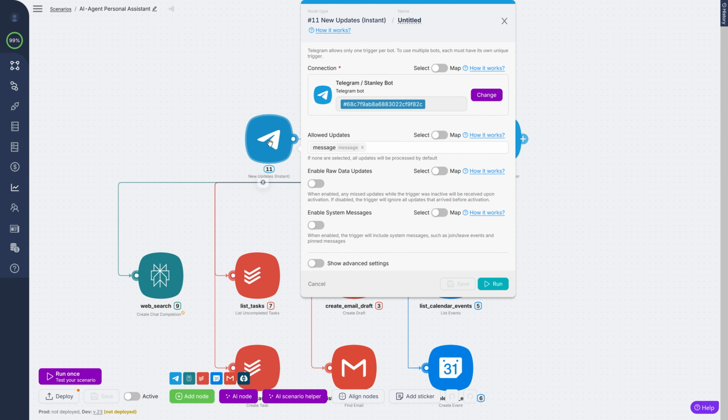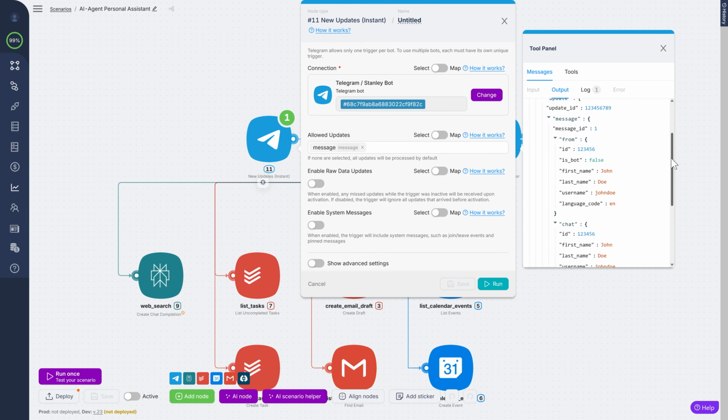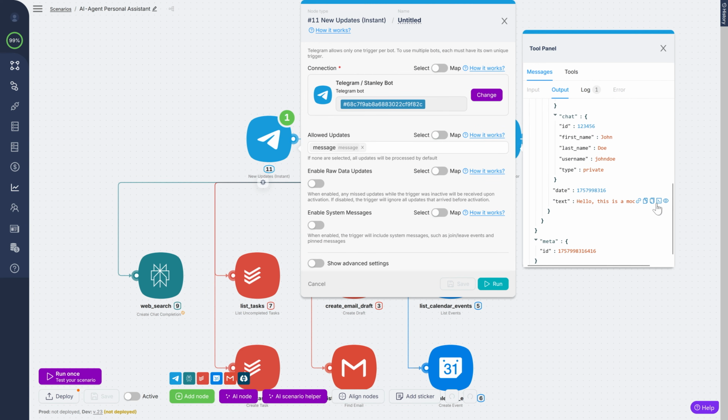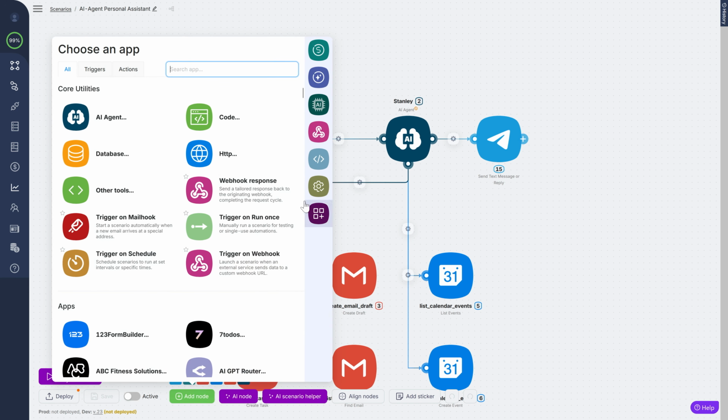We can test our trigger and fetch a mock message from Telegram to see the rough message structure returned by the Telegram API. For that, you just click the run button and you'll see a JSON structure like this. So yeah, and it returns hello, this is a mock message. Okay, let's store the values we need in a set variable node so we don't have to look for them each time.